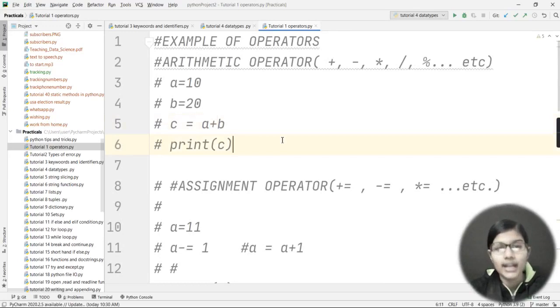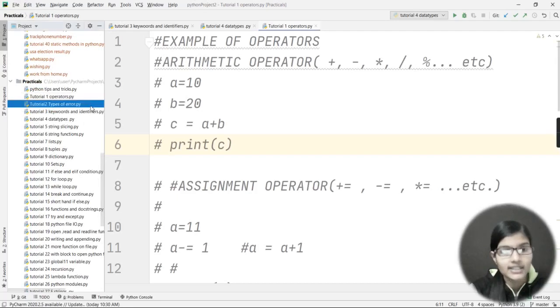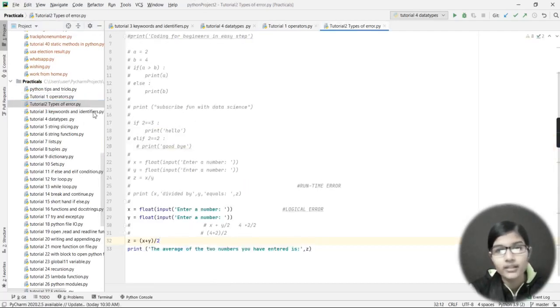So whenever we add something, the symbol which we use with the two variables is called the operator, and the things it acts on are the operands in the programming language. Here a and b are the operands and this plus sign is the operator. Clear? Okay.